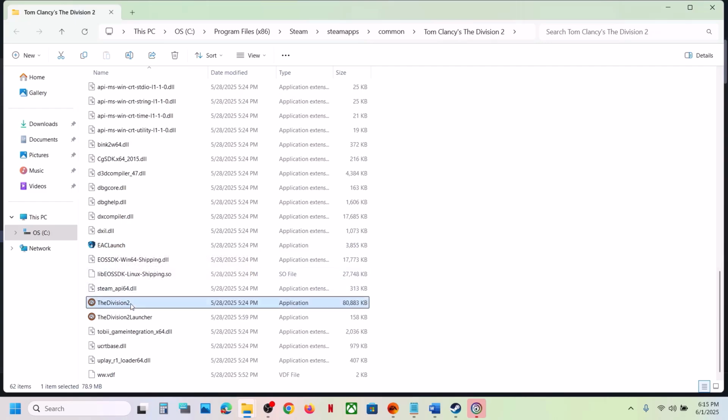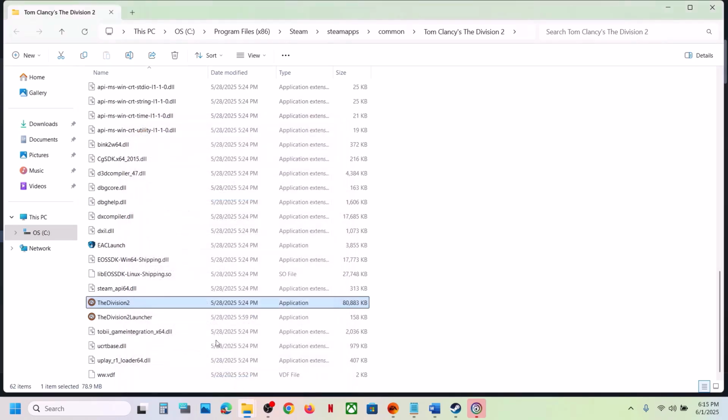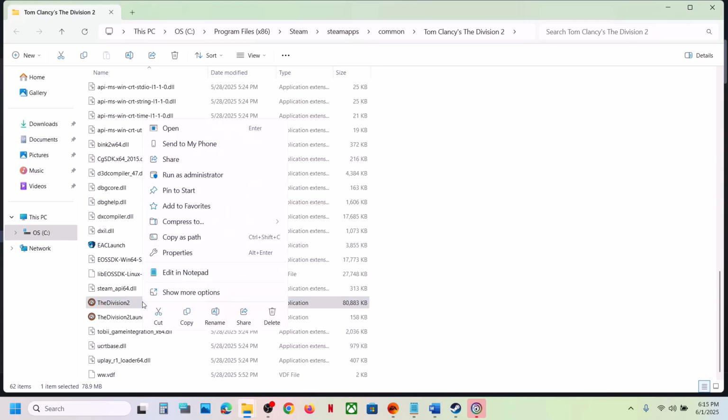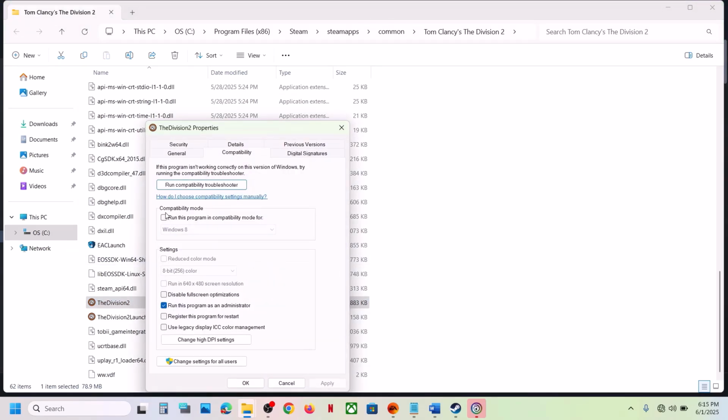If that does not work, make a right click on the game exe file, select properties, go to this tab, put a check on the box which says run this program as an administrator, hit apply, click on OK, make a double click, launch the game and then check. If that does not work, go to properties, go to this tab and then put a check on the box which says run this program in compatibility mode, select Windows 8, hit apply, click on OK, launch the game. If that does not work, you can even try Windows 7 over here, hit apply, click on OK, launch the game and then check.